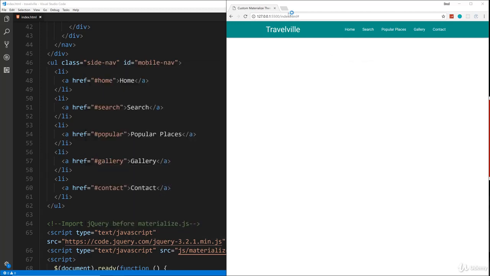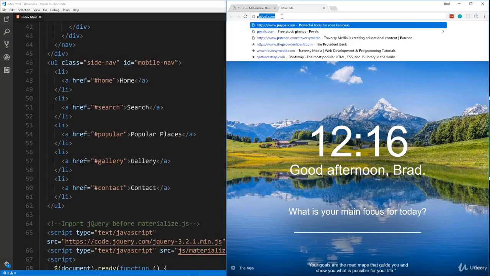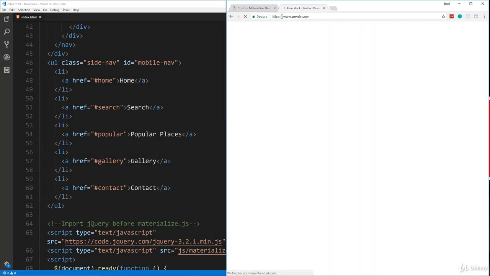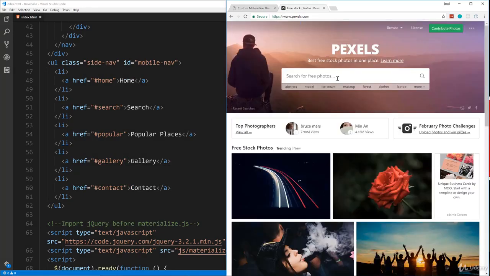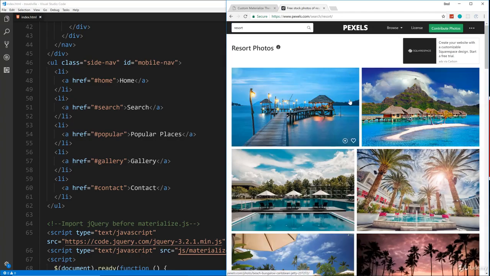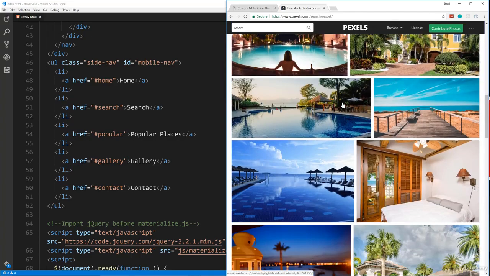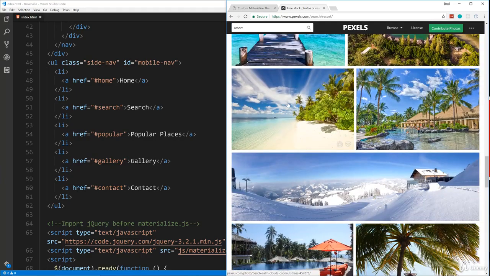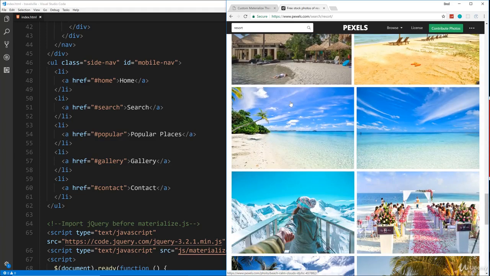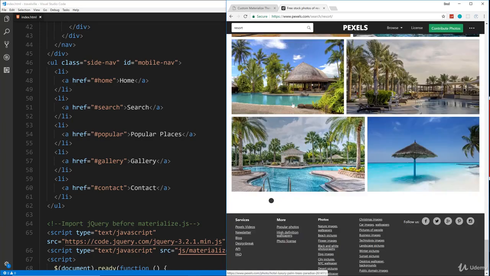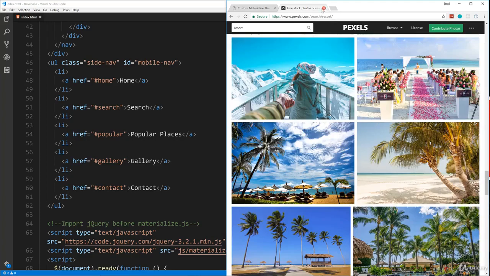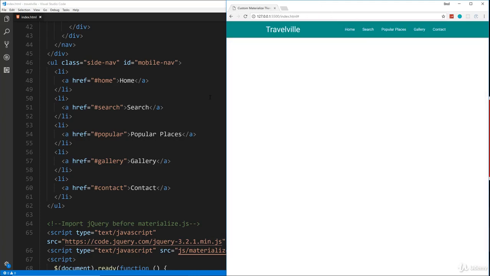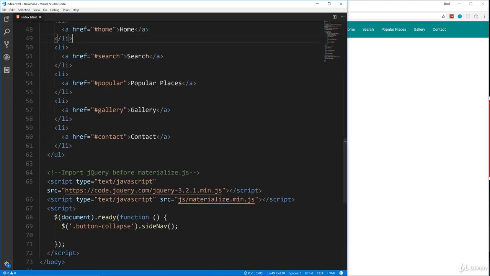And if you're wondering where I got these, I got them from pexels.com, which is a fantastic site for very high quality free stock images. I think I searched for Resort, just in case you want to download them yourself or if you want to use different images. I'm not sure exactly which ones I used, but if you want to use different images, that's fine as well. So pexels.com, great resource.